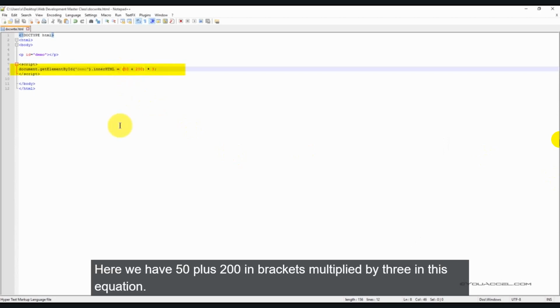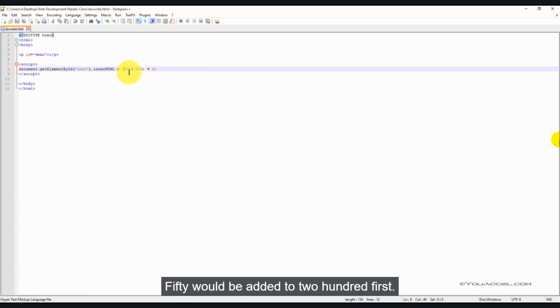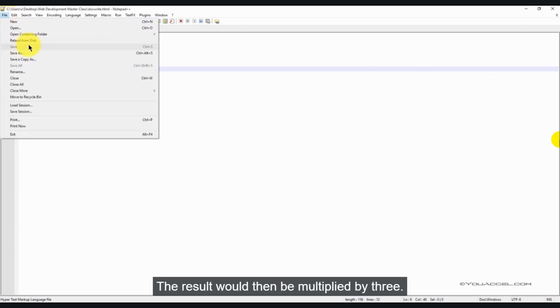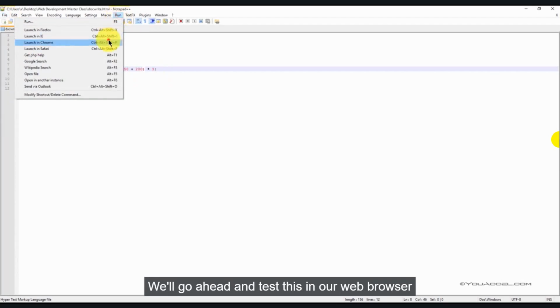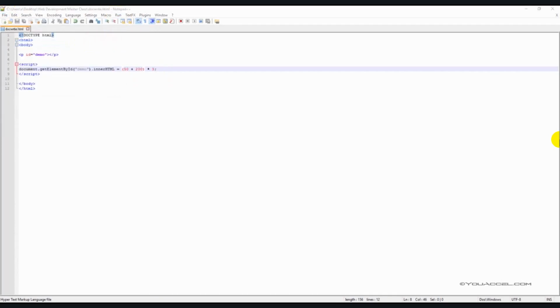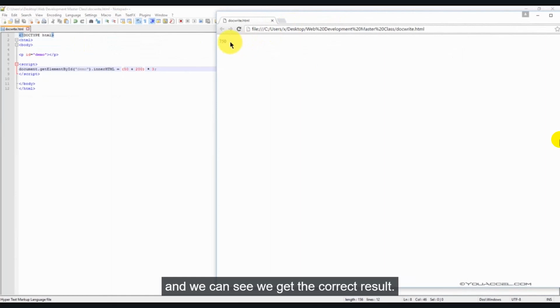Here, we have 50 plus 200 in brackets multiplied by 3. In this equation, 50 would be added to 200 first. The result would then be multiplied by 3. We'll go ahead and test this in our web browser, and we can see we get the correct result, 750.